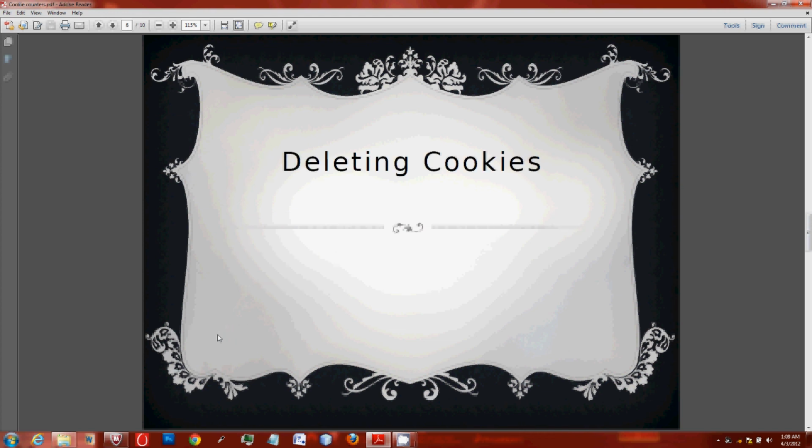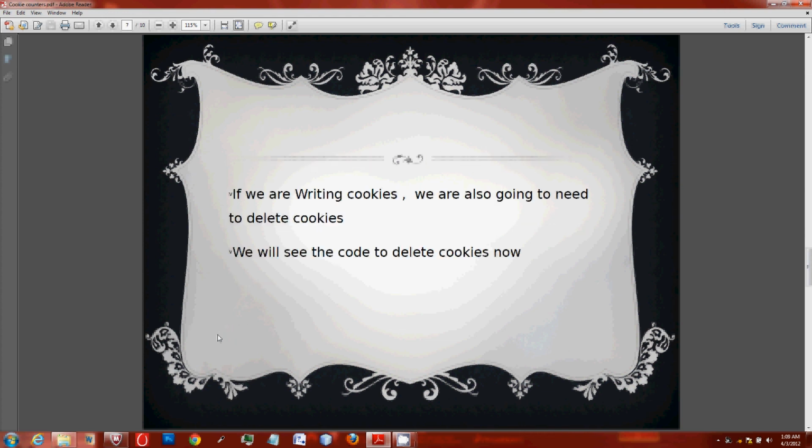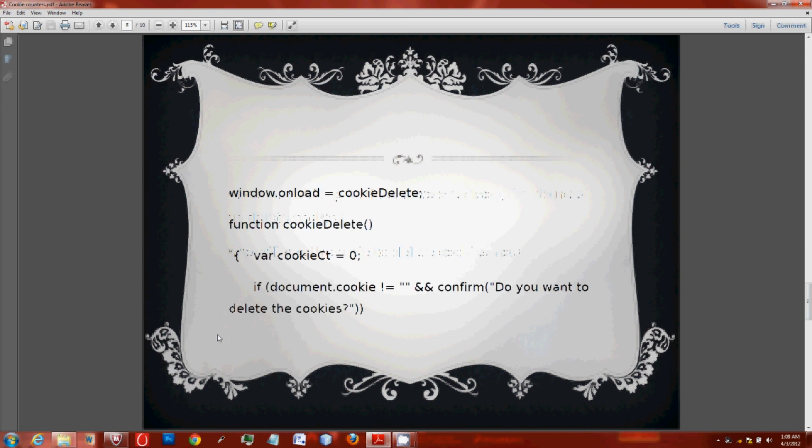And if we write cookies, we are also going to need to delete cookies. We'll now see the code to delete the cookies. The window onload function, as usual, is the starting point and it calls a cookie delete function. And here's the cookie delete function. We initialize the value of cookie count as 0 initially, and we have to check two things first.